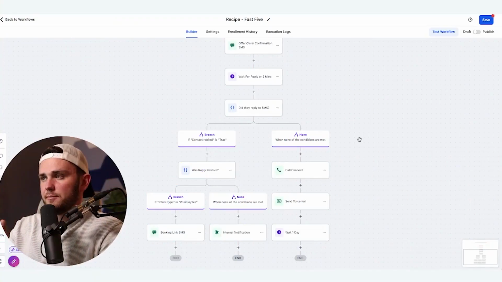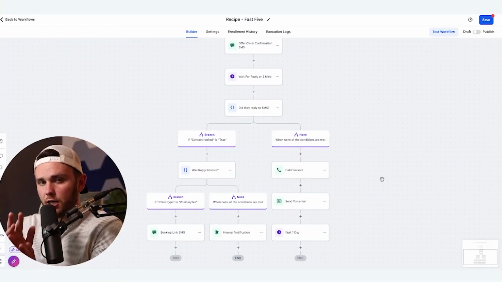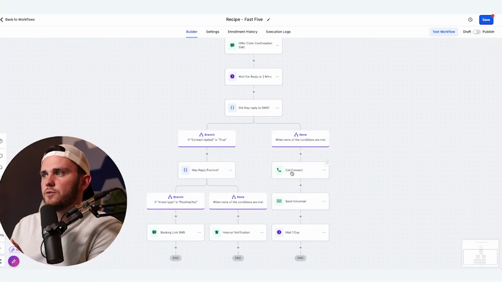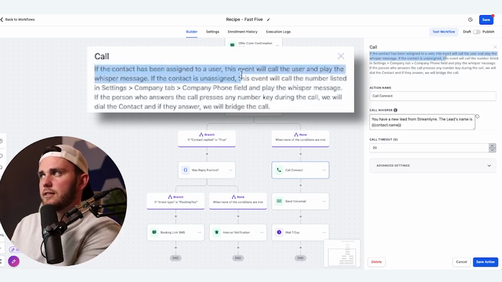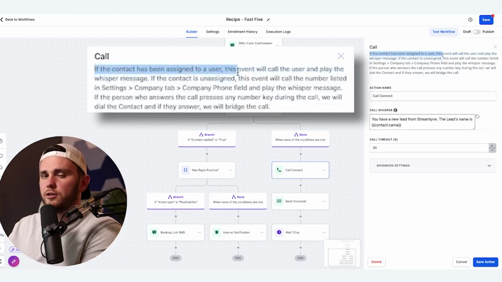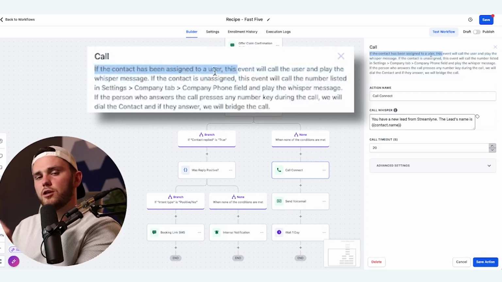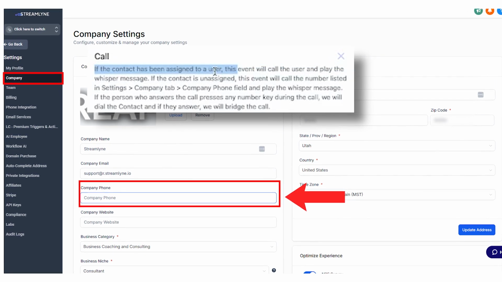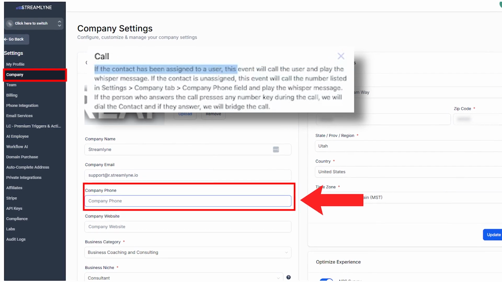Now, before I actually demo this and show you that it works, I'm going to hit on a couple more important things to understand. The first one is right here. It said if this contact has been assigned to a user, it's going to call that user. If it hasn't been assigned to a user, it's going to call the number that's in the phone field in the company settings of the sub account.